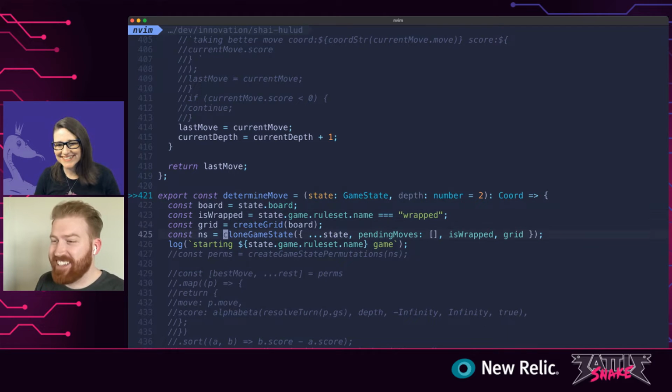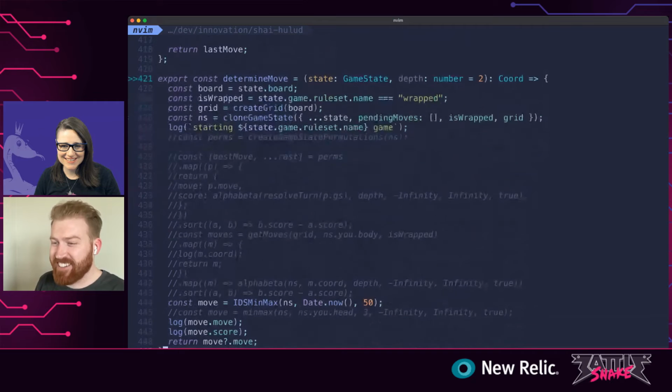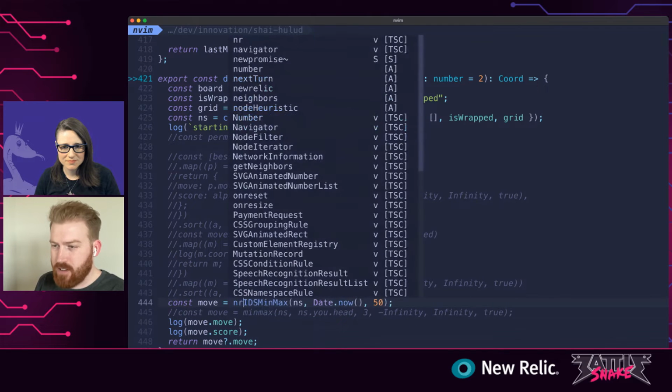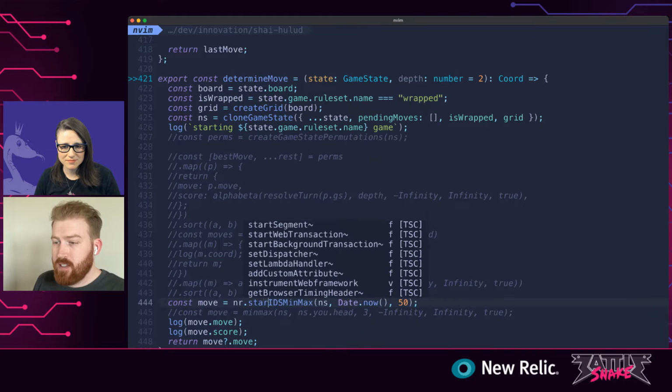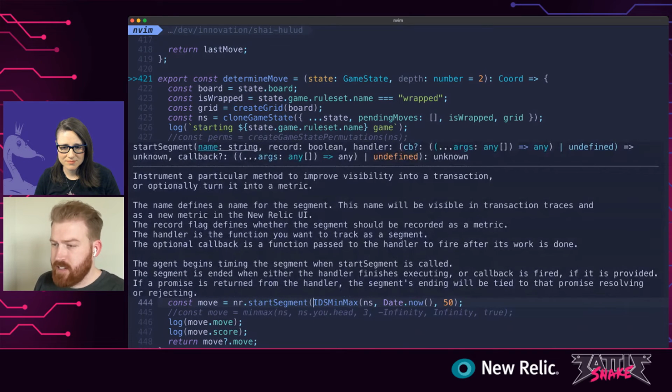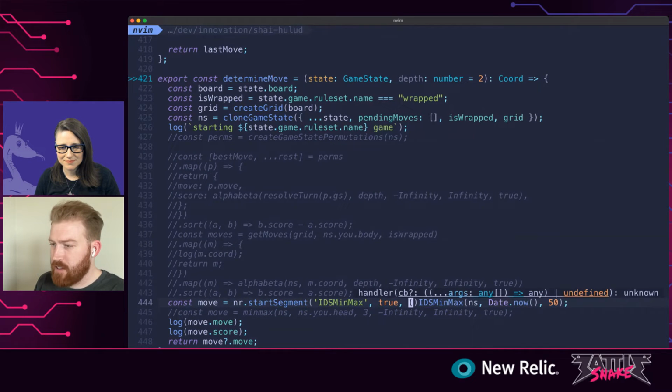Yes. So then we can go in here and start working our way down the tree of code execution and adding in our segments. We can do NR, if I remember correctly, start segment, and then this is going to be our iterative deepening min-max. We're going to make that a metric.